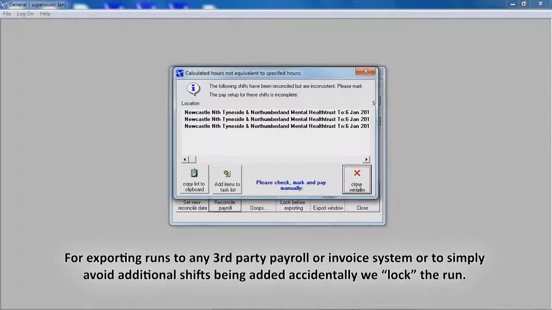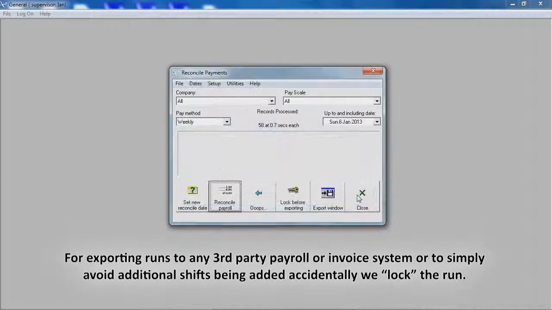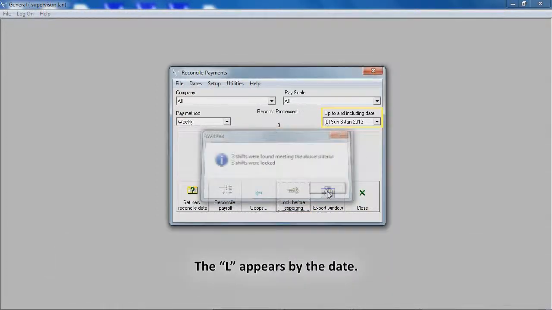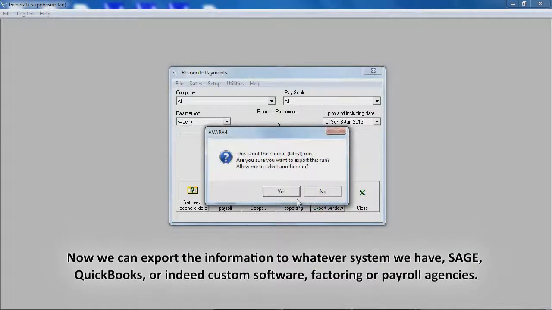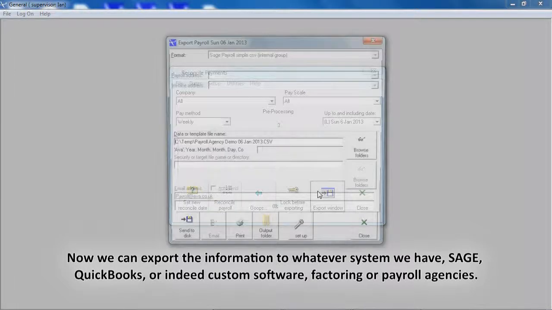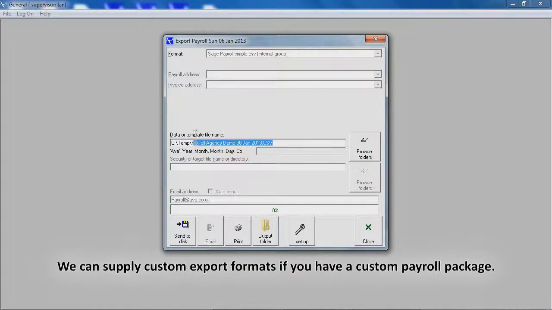For exporting runs to any third-party payroll or invoice system, or to simply avoid additional shifts being added accidentally, we lock the run. The L appears by the date. Now we can export the information to whatever system we have, Sage, QuickBooks, or indeed custom software, factoring or payroll agencies. We can supply custom export formats if you have a custom payroll package.